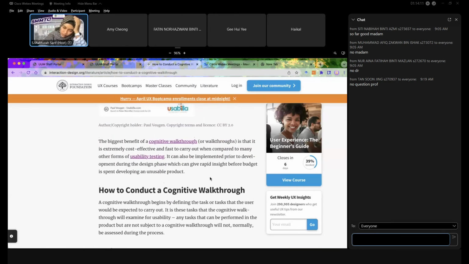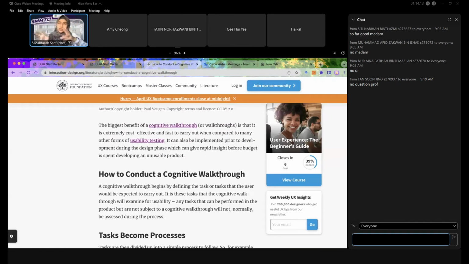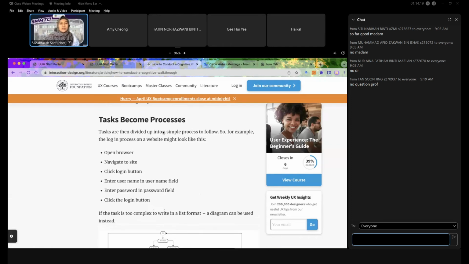Sebab dia walkthrough, maknanya dia akan walkthrough bersama masa respondent tu buat task tu. So the task become the process. Contoh macam tadi saya cakap, siapa yang buat booking system tu. So you give a task. So from step 1 on how to book a new equipment, making a new booking, okay.